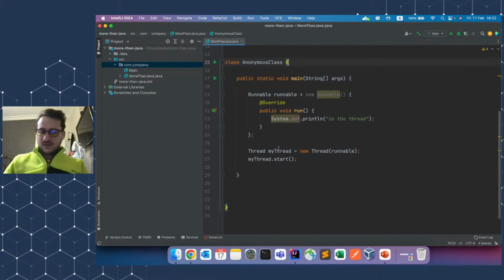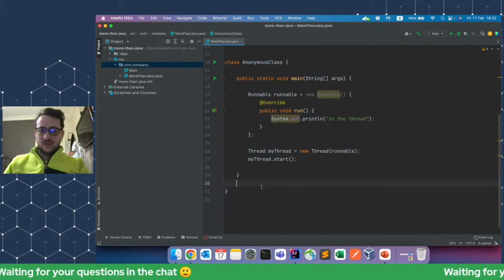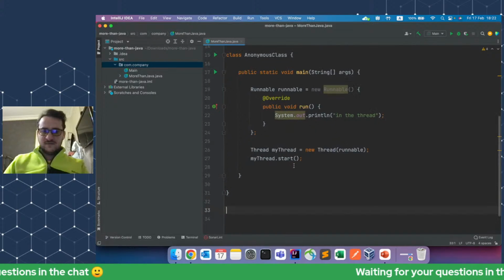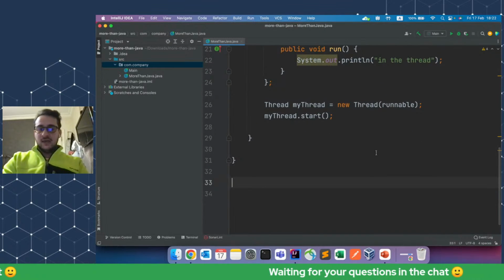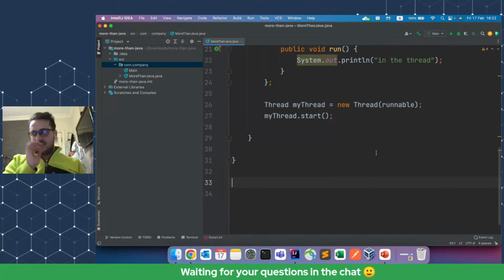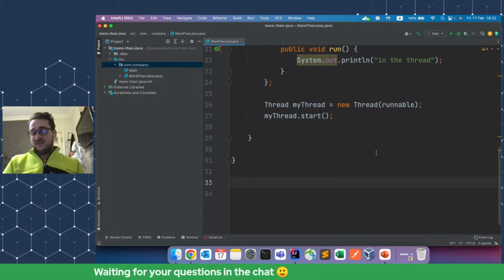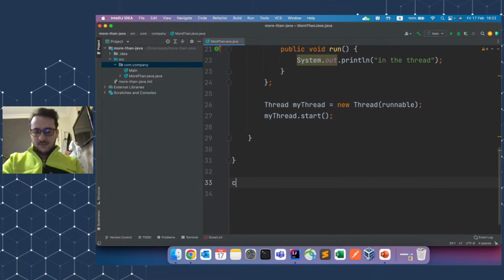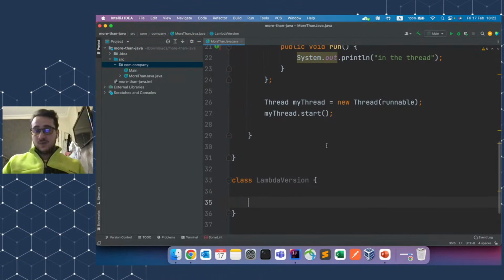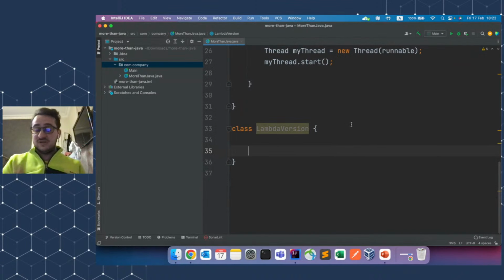Okay, let's create another class. I think that would be an easier way instead of just deleting all that stuff. Let me zoom that in. Now we get to the Lambda part. That's where it gets easier and more complicated at the same time. So let's call this the Lambda version. Same thing, we want to implement the runnable interface, override the run method, and run it.